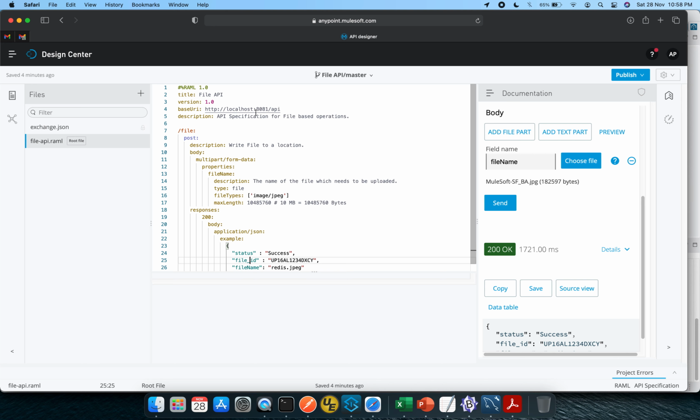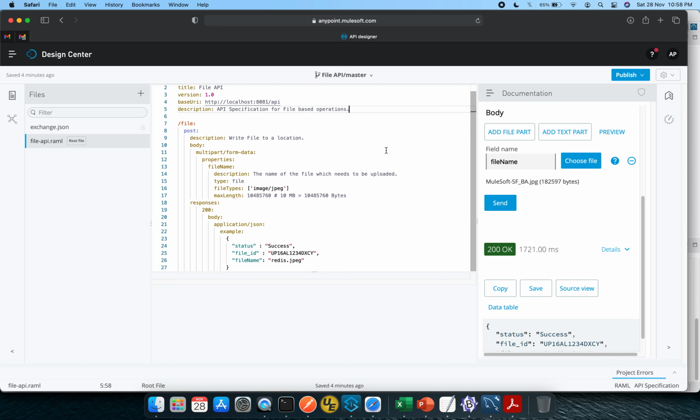It starts with the title, version, and base URI. You can change these according to your needs, and this is a basic description which specifies that it is a specification for file-based operations. Then it starts with the resource as file, and there is a single operation, post. It is expecting a body in multi-part form data, and within the properties I am expecting an element as file name, and the type of this file name is file. It gives basically the option of file text.